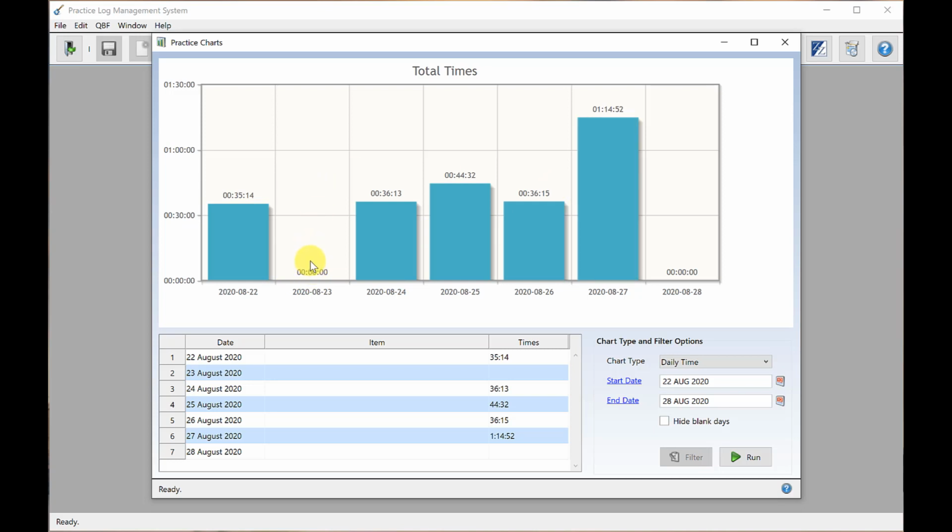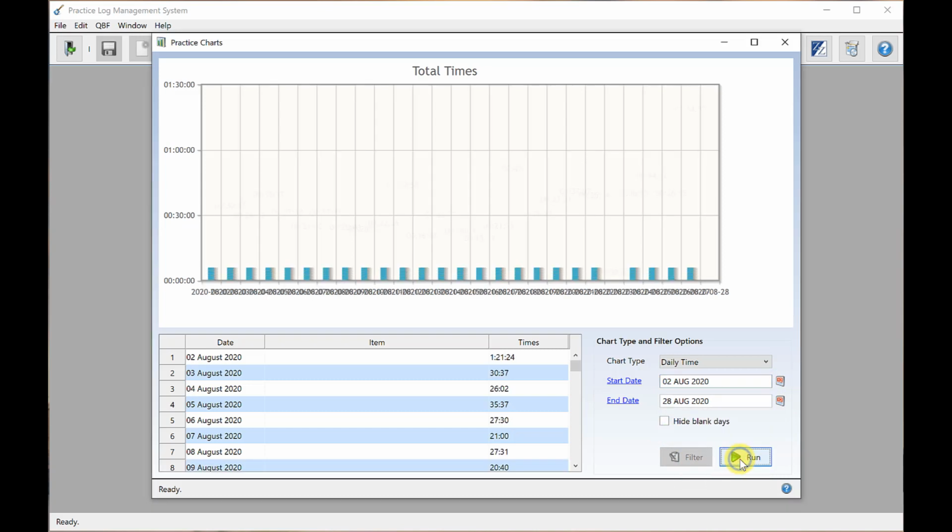And you can see on the 23rd, I didn't do any practice whatsoever, and I haven't done any practice today yet. I can change those dates if I wish to, but you will need to bear in mind that this legend will become quite complicated and everything starts to lay over each other. So I'm just going to go for the 2nd of August and we'll rerun that.